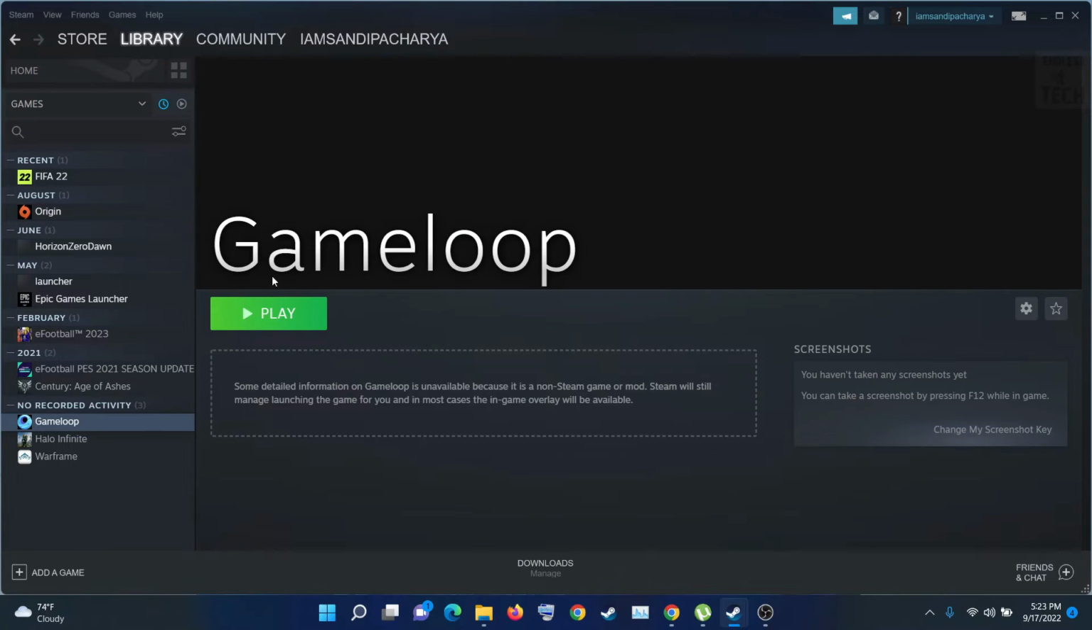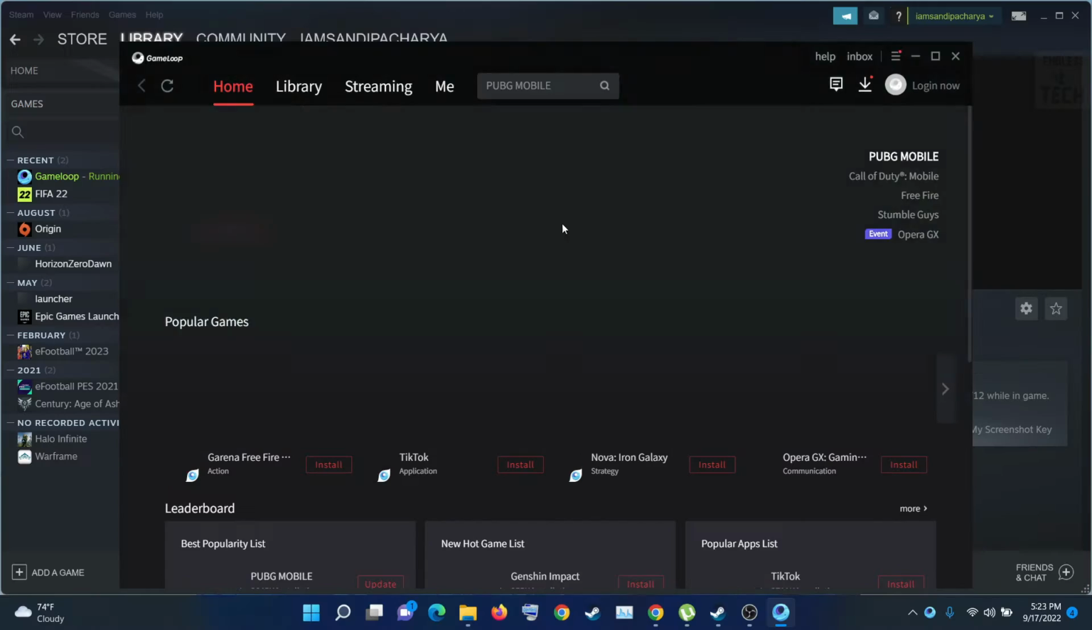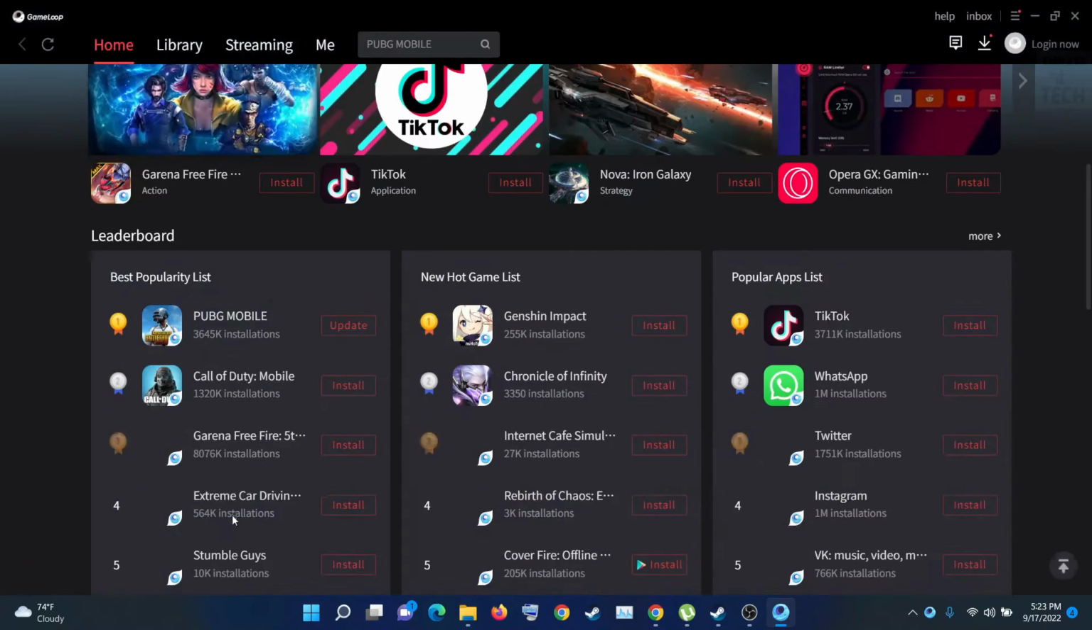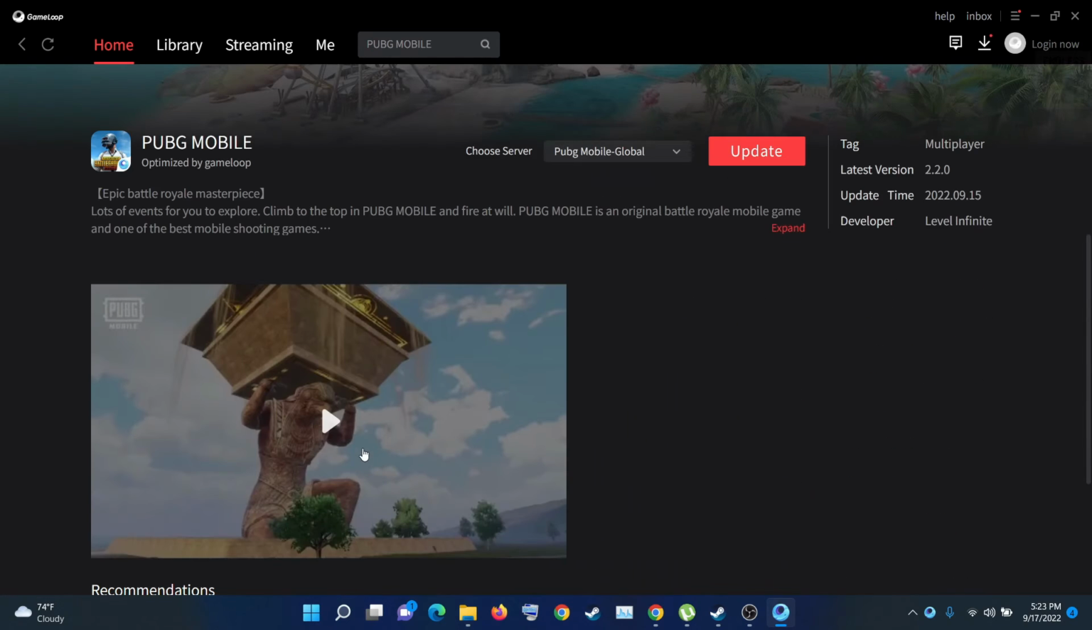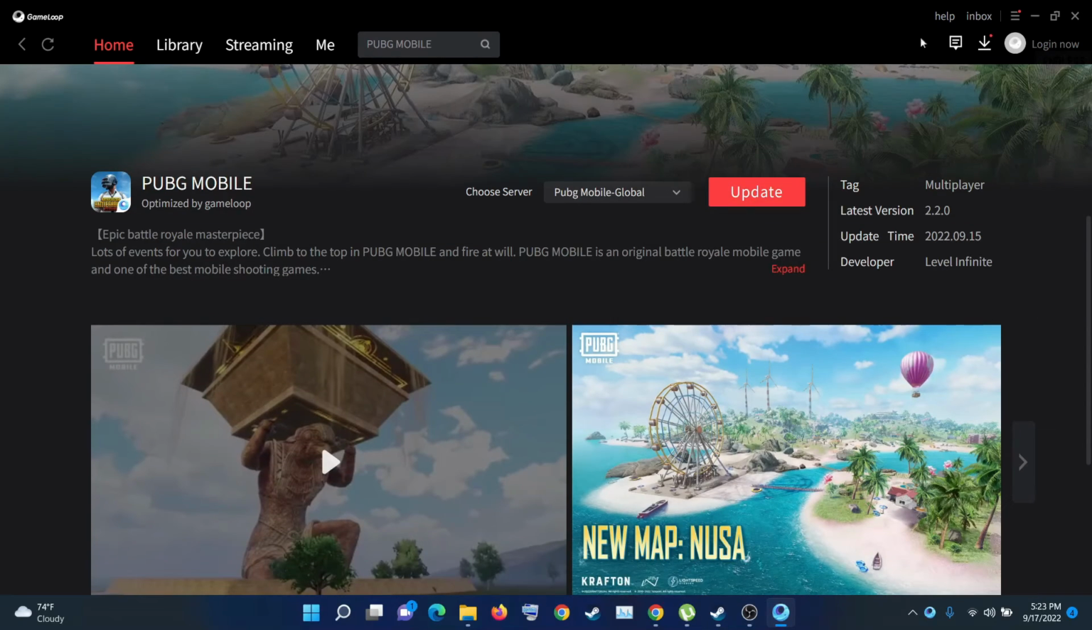This is a pretty basic step. Just click on play, and the controller or the Steam setup will be applied to this game. So for example, if I want to play PUBG Mobile with a controller, then I can use this step.